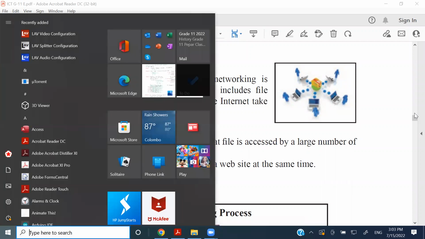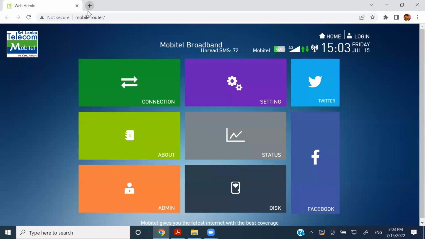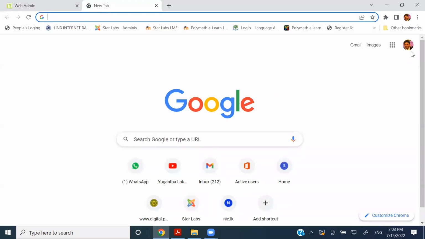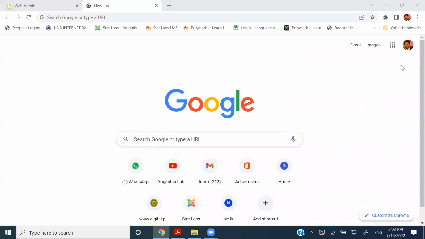So if you take Google Drive right now, if I visit my particular Google Drive.